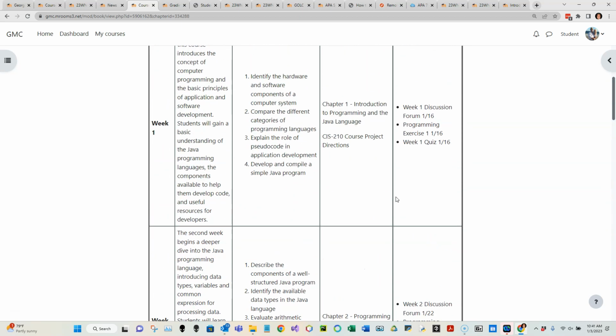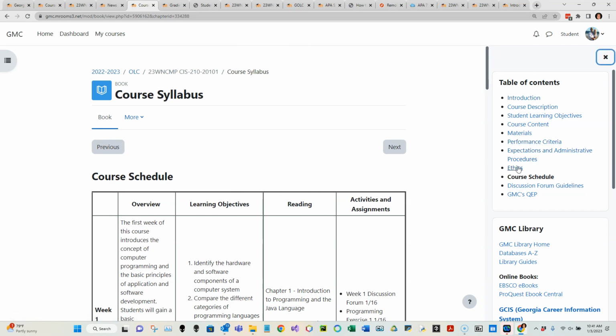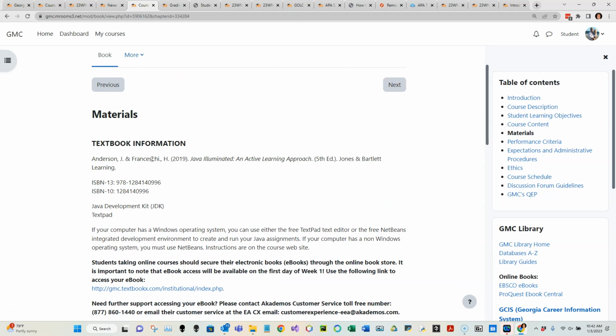Okay, and let me see, does it outline the actual textbook here? Materials, yes. And for sure you want to get this textbook as soon as possible. This is the 5th edition of Java Illuminated. It is important that you get the 5th edition. Okay, it has changed slightly since the 4th edition. And yeah, all right. So this is the course syllabus. Please make sure you're familiar with it, and order the textbook for sure.